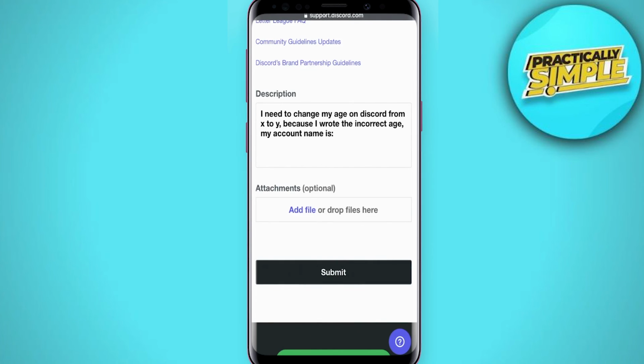So after this, just keep an eye on your email, and basically in the coming days after you have written this one, they will actually reach out to you on your email and help you with this.